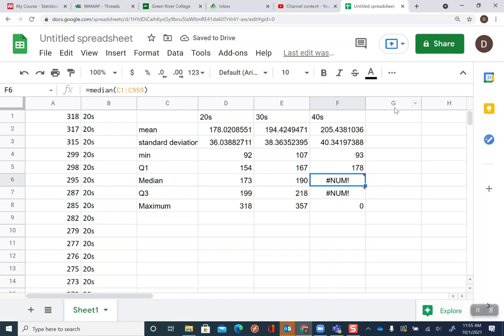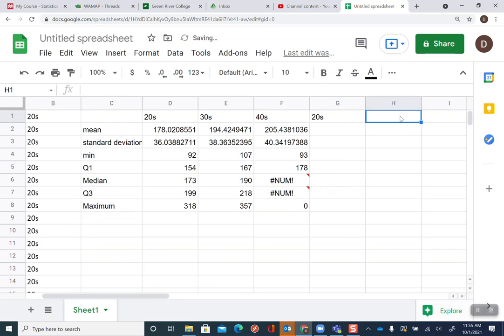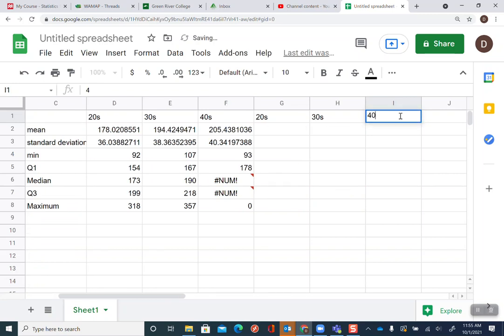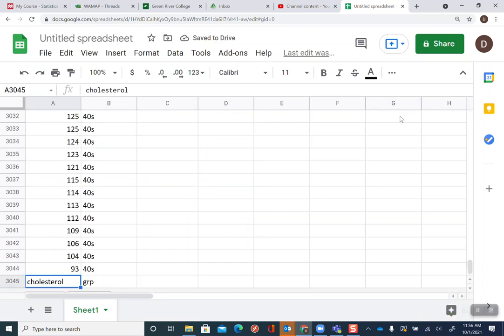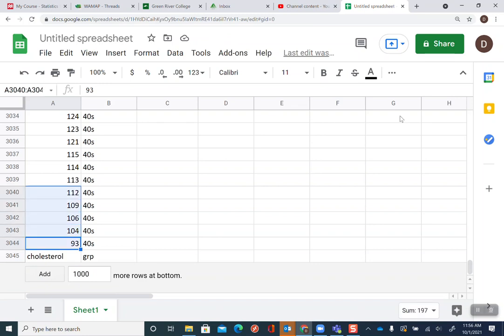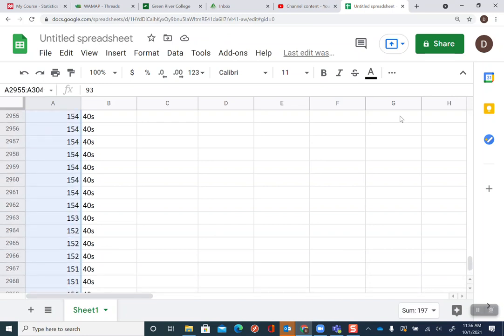You could also grab the data and pull it off to the side. That might make life a little bit easier. 20s, 30s, and 40s. If you grab all the 40s data and put it in one column, that might make the calculations easier on you. Instead of having it in one huge column, have 3 separate columns: one column for the 20s, one column for the 30s, one column for the 40s.